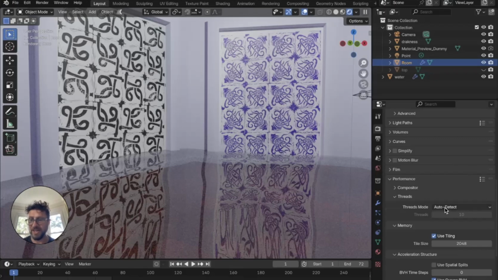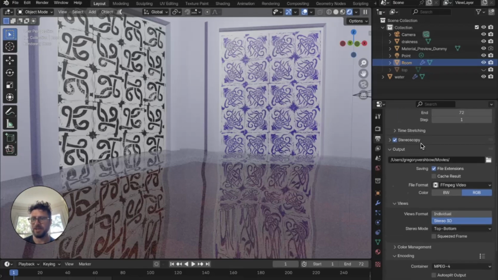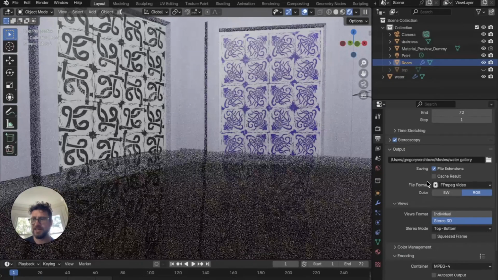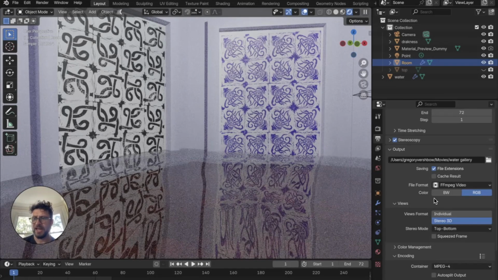Now going back to the output settings, really important, we need to actually choose where this is going to go. So I'm going to put it in the movies folder and call it water gallery, accept. So now it's going to put it in my movies folder and call it water gallery. And it's set to do file extensions, which means it will add MP4 when it's done.